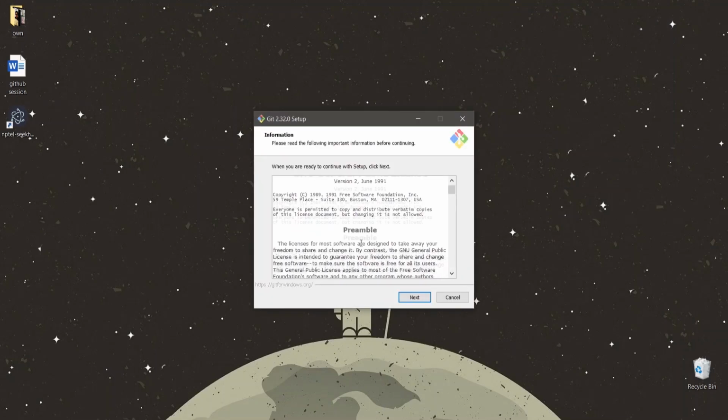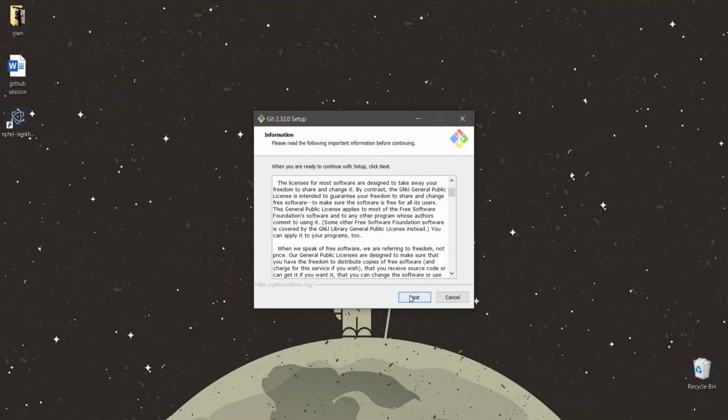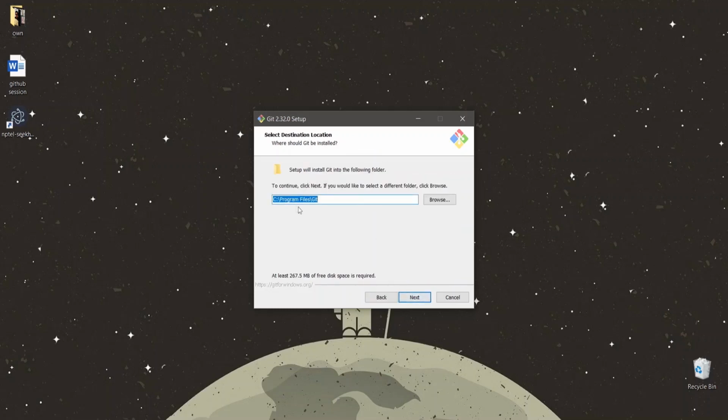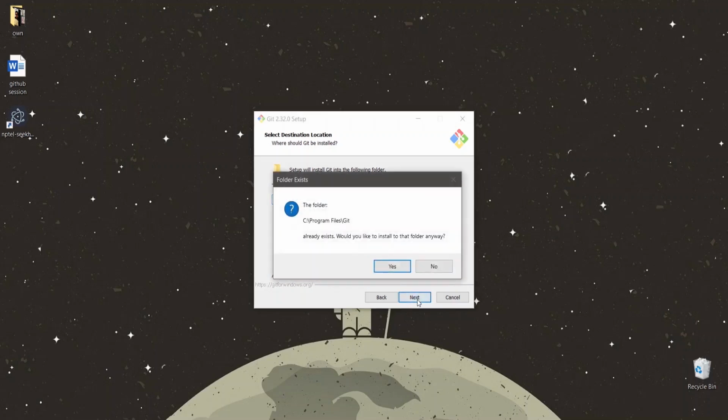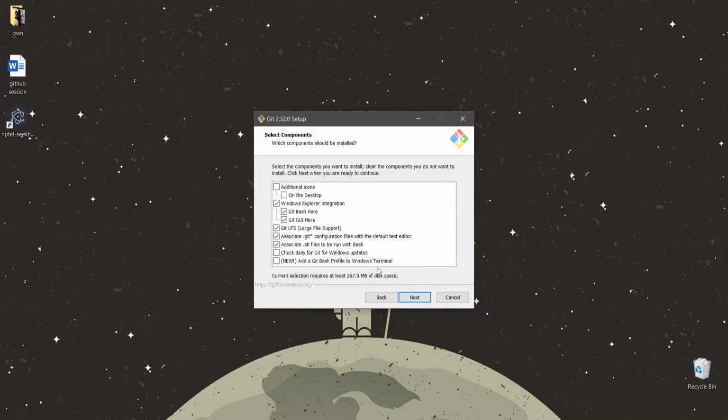Go through these terms and conditions, read it, and then go to next. This is where your Git package will be saved. Go next. Now since I've already downloaded Git before, I only need to update it. Yes, and then no changes are to be made here.